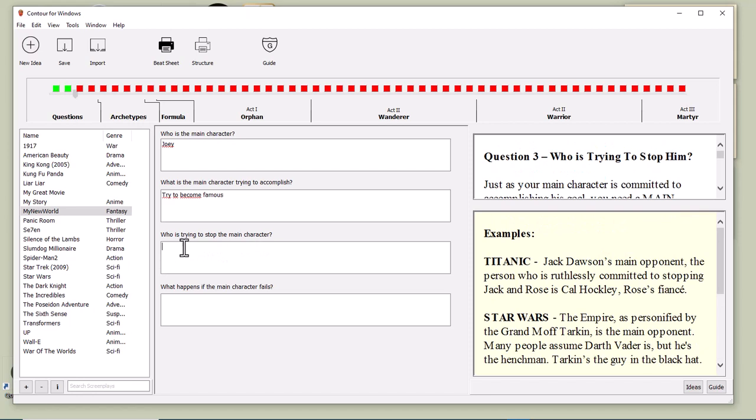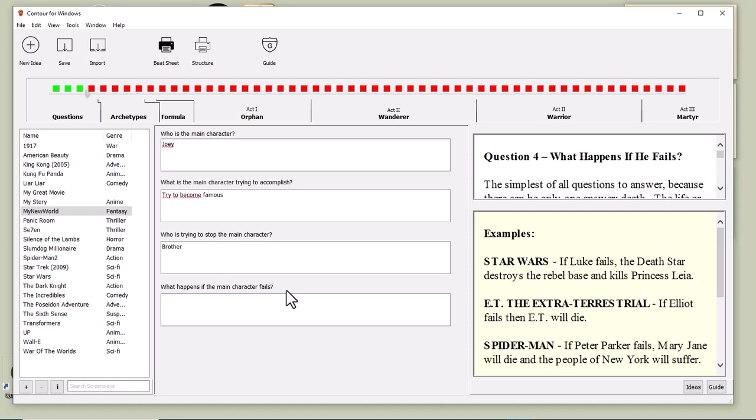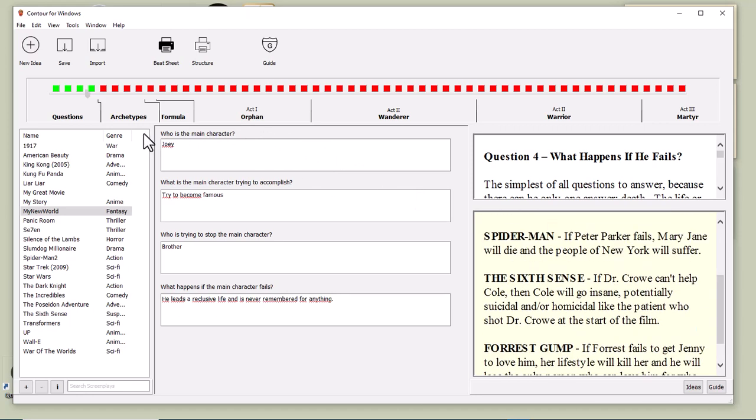Who's trying to stop the main character? His brother. What happens if the character fails? He leads a reclusive life and is never remembered. So those are my first questions, and then I just keep going.